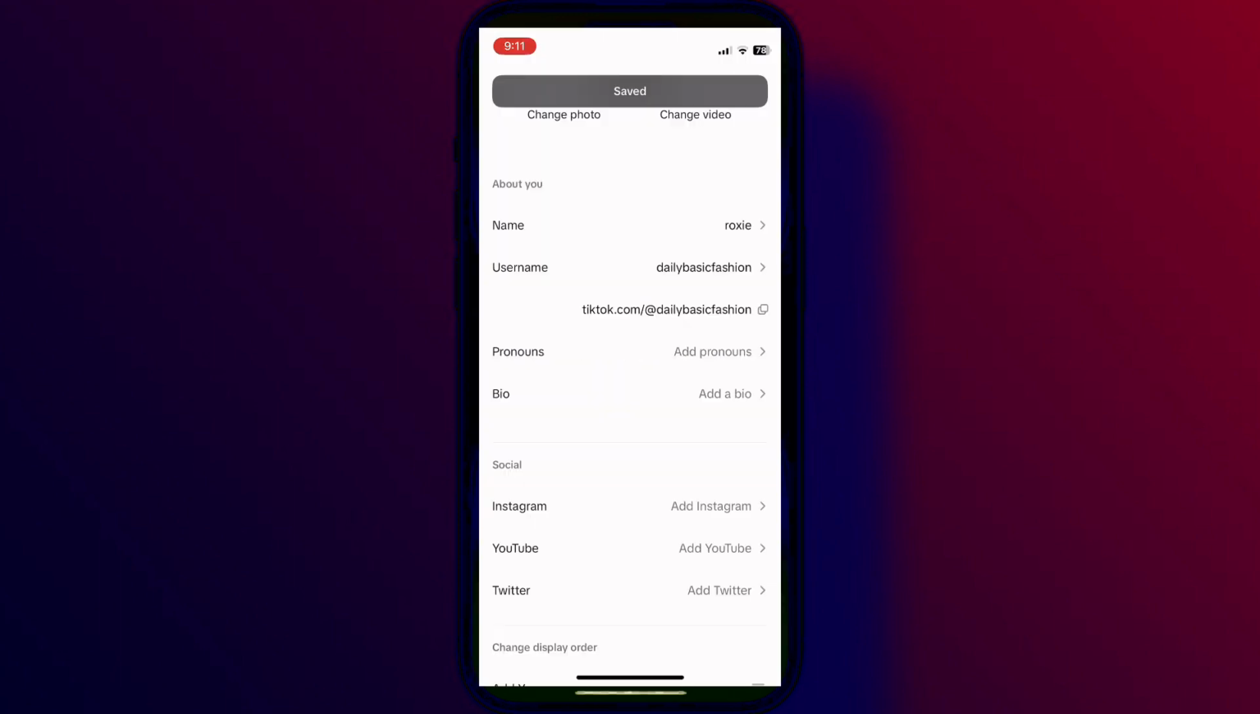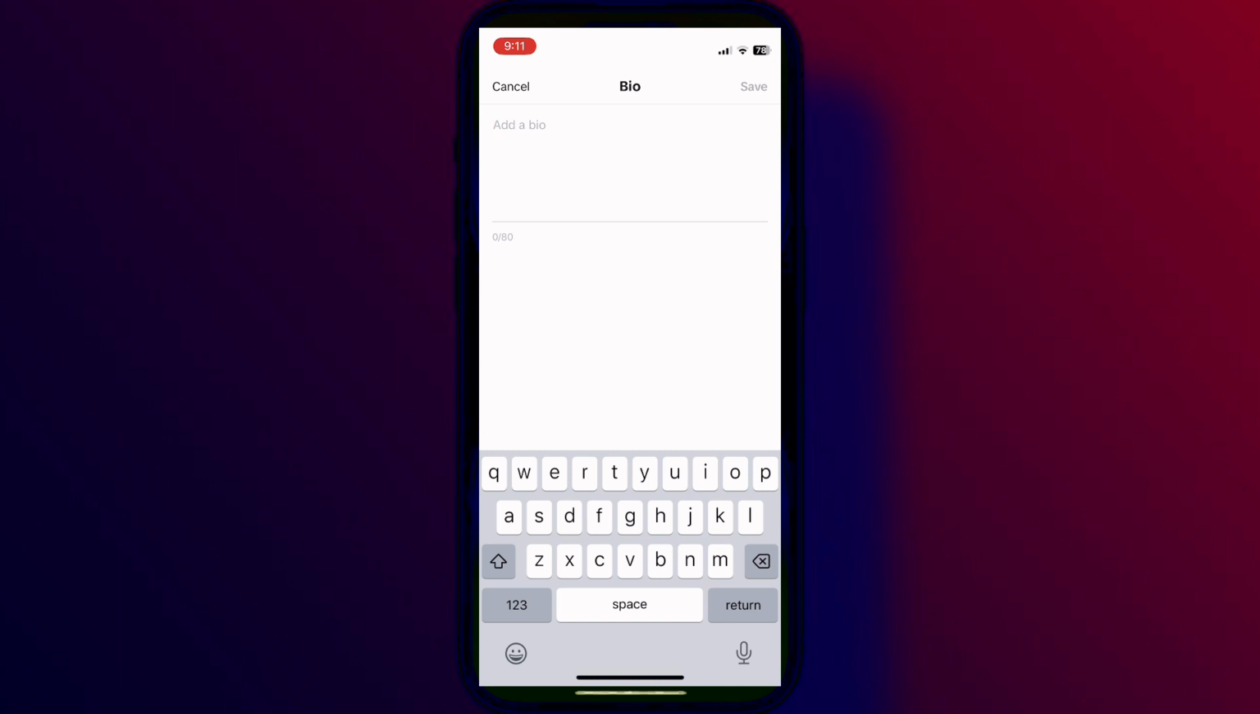Craft a captivating bio. Your bio is your digital introduction. In a few words, summarize who you are as a business, ensuring that viewers can grasp your essence in just 2 seconds or less. Link to your website. Don't forget to include a link to your website. This provides interested viewers with a direct path to explore your products or services further.